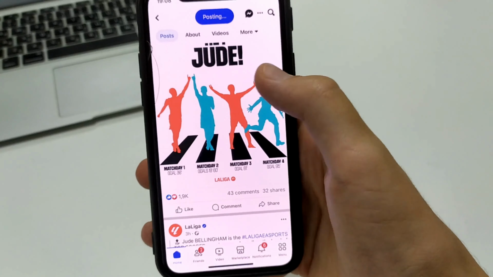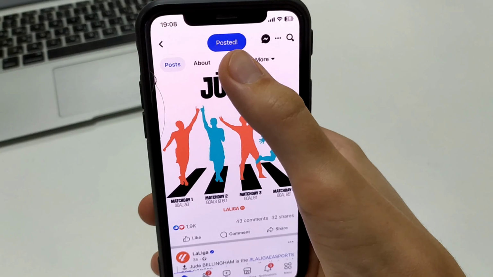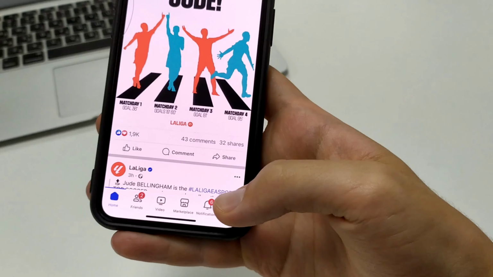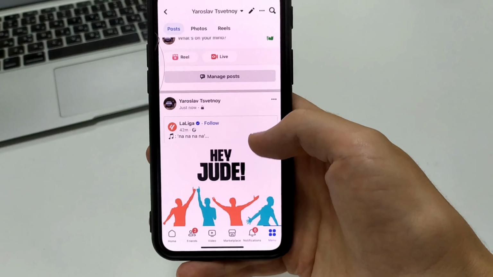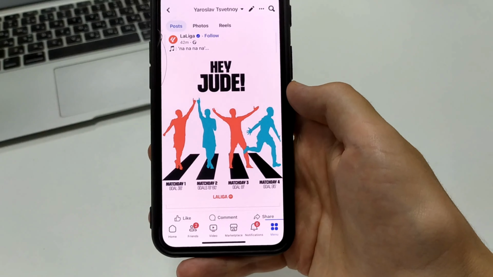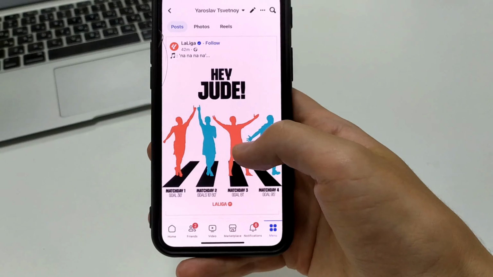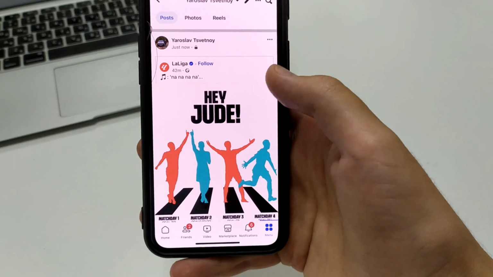We go to the menu. We open the page. Scroll down to the bottom of the page. If you want to delete it, click on the 3 dots. Then click Move to Trash and delete the post. That's how easy and simple it is.